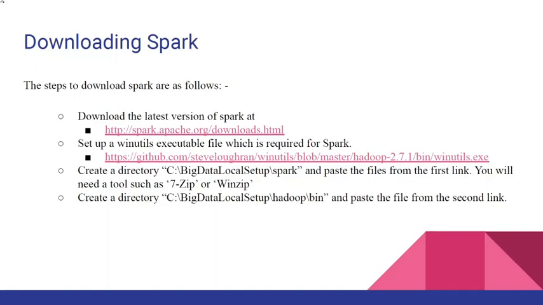In your C drive, create a directory for Spark. I'm using this given directory over here, which is C big data local setup Spark, and paste the files from the first link, that is the spark.apache.org download link, and extract the files and paste them in a folder called Spark. The second downloadable file, that's the winutils.exe, we will be placing in a separate directory which is located over here.